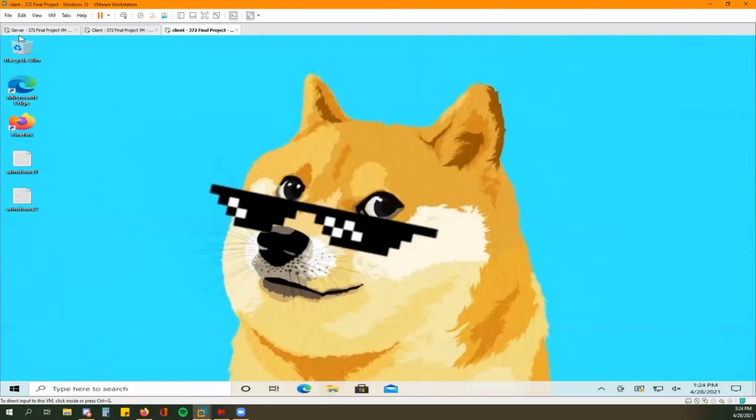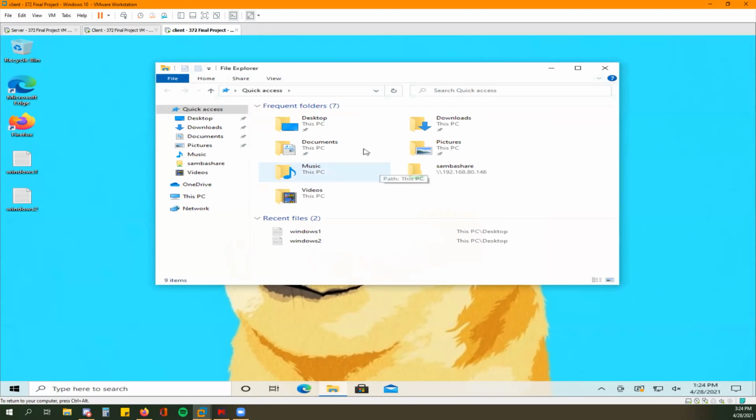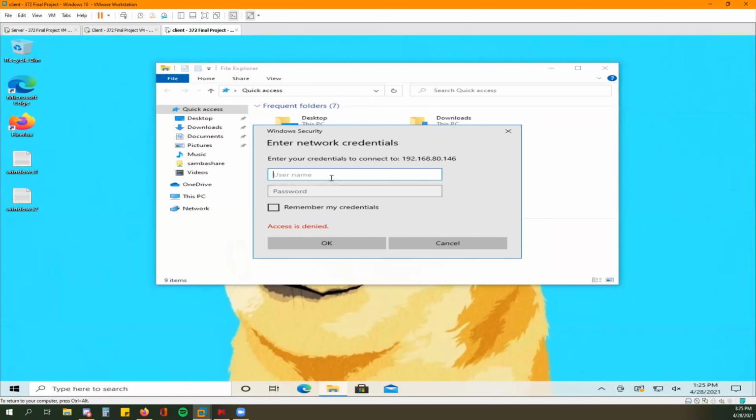And then go over to my Windows and do the same thing. Windows is a little different. You have to go to the File Explorer, and in the directory you have to enter just the IP and then the folder. And then you have to log in.